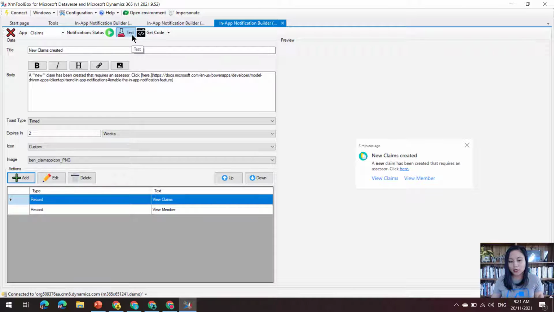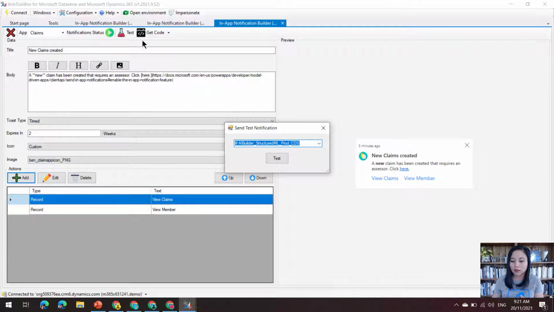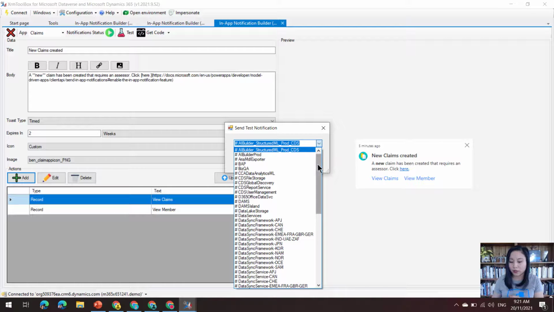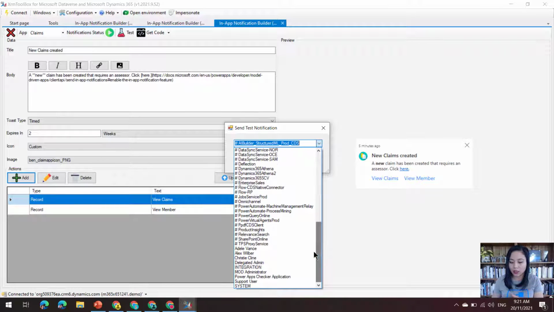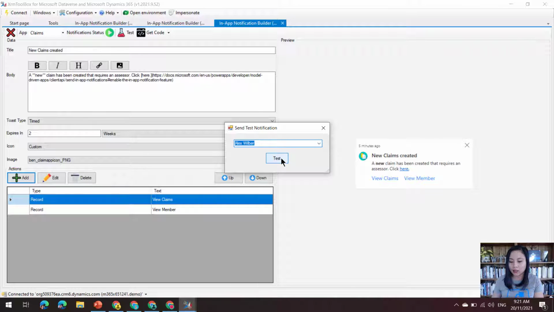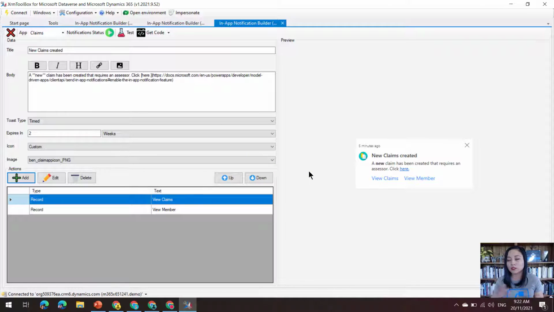Now, if you want to test it before you apply this in Power Automate, this is where this test feature comes in handy. When I click on this, it's going to present me with this modal or window where I can select which user I want to send this test notification to. So let's go ahead and select Alex. Alex is one of the claims assessors. So what's happening is the in-app notification builder tool is creating that notification record behind the scenes, and then it's going to push it out to the model-driven app specifically for Alex.